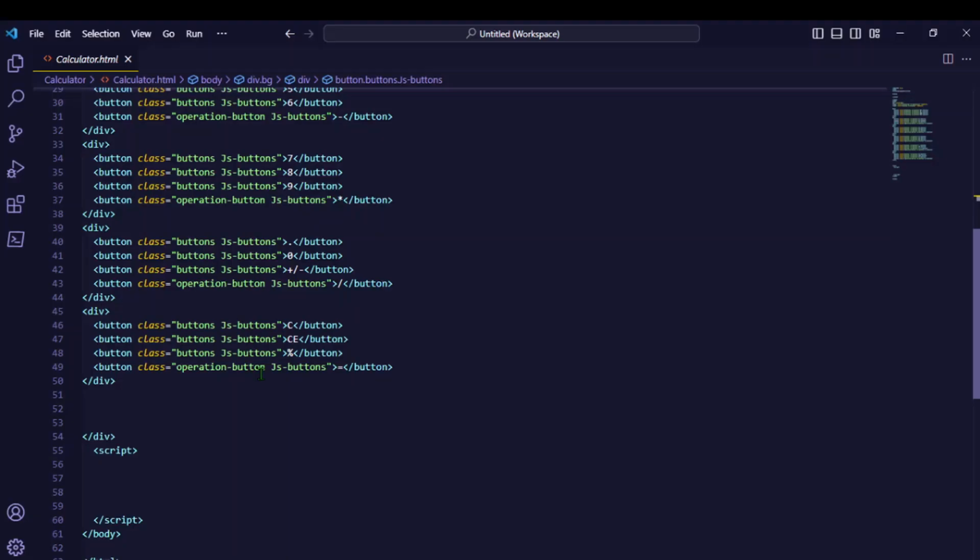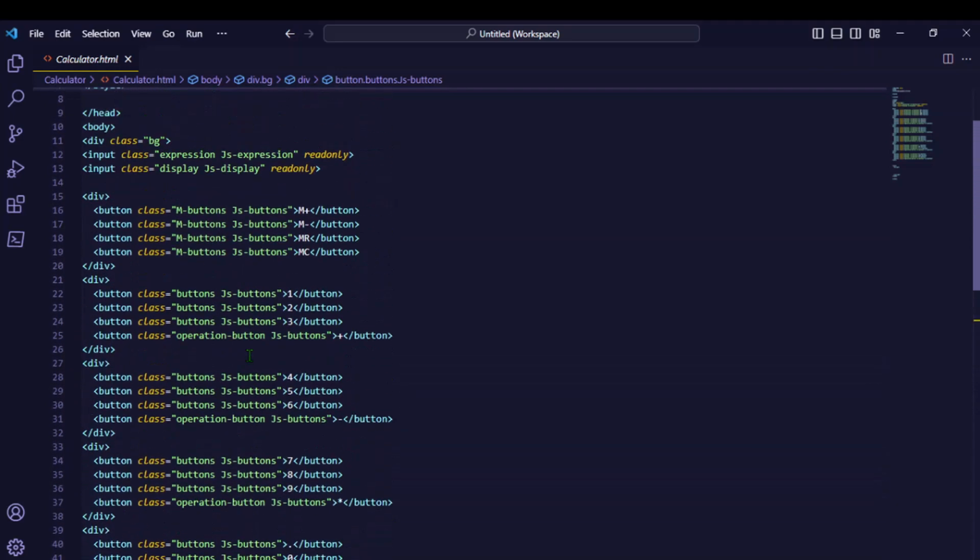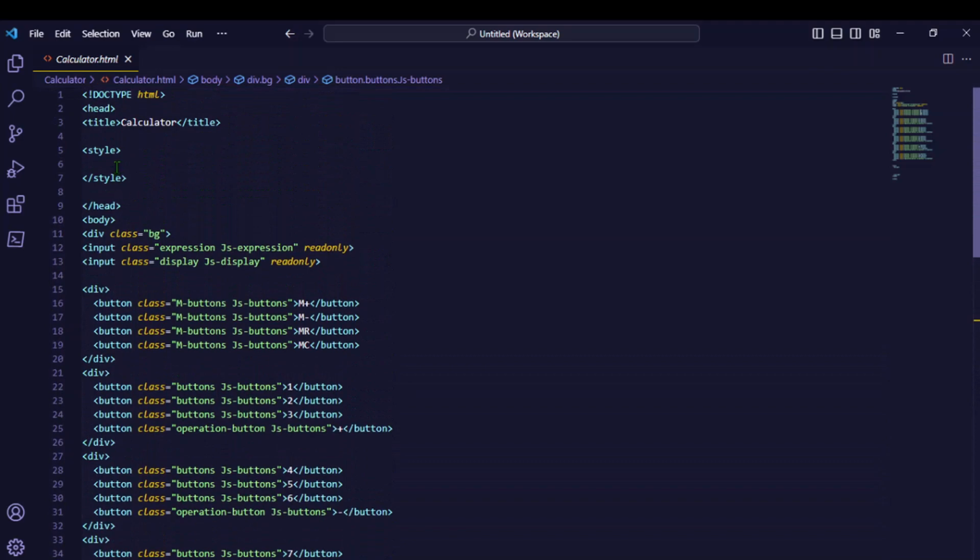Now we are going to style our buttons. We will go to the styles tag in our HTML code to start styling all our buttons with their individual class names. Moving up here, we will move straight to the styles tag, and in between this styles tag, we can start writing the styles for each of our buttons and also the background of the calculator app.